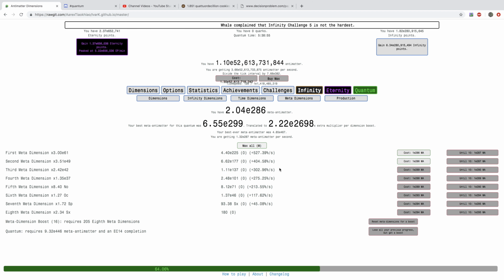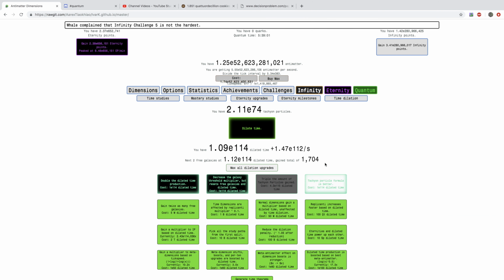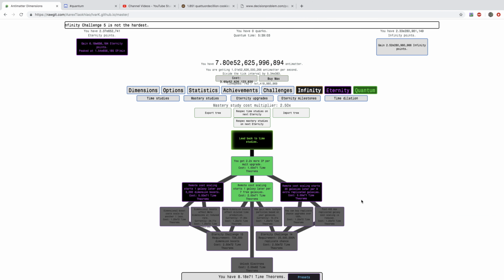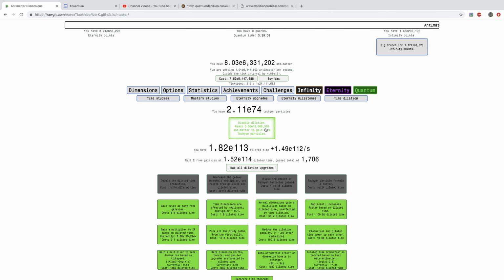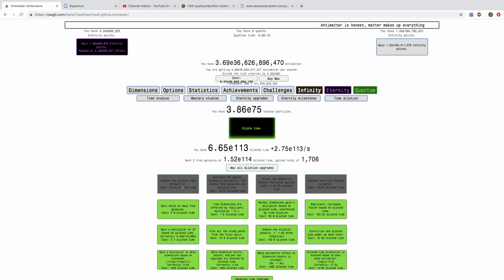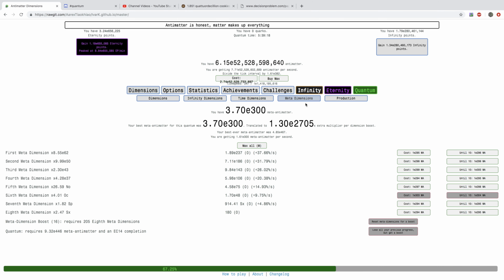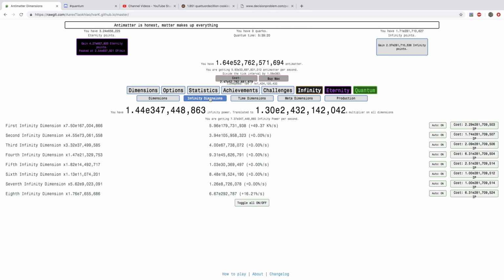So I'm getting there. I think this is the other really slow part. So there's tachyon particle formula is better, and now all of a sudden I'm up to E75 tachyon particles, and I can just get these. They don't really do much, but they still do something.